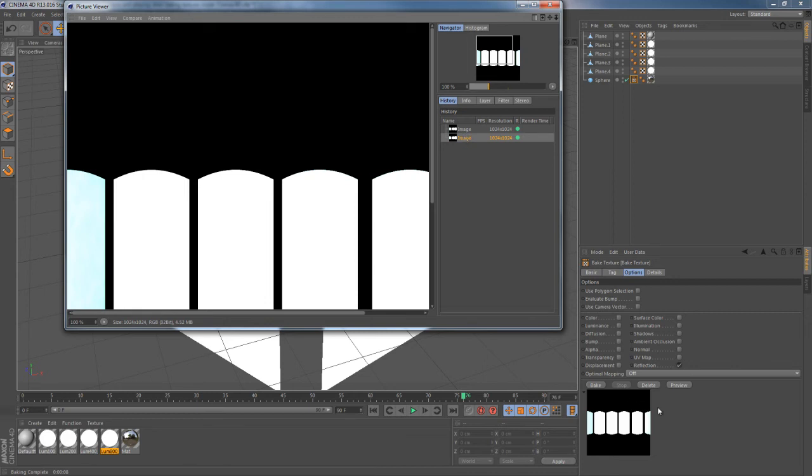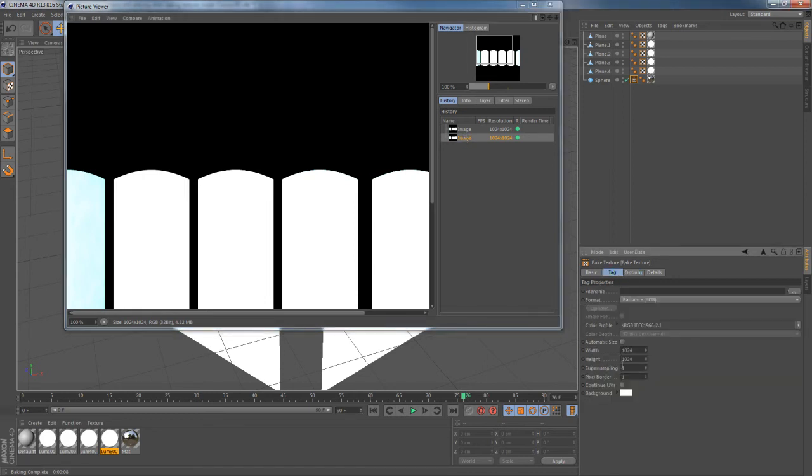Just keep in mind that increasing your super sampling parameter up to 1 is equivalent to increasing your anti-aliasing parameter to 3x3, and 2 is equivalent to 5x5. Well, this is it.